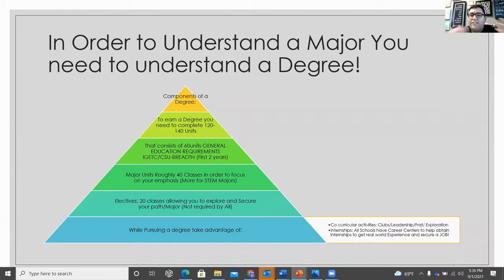So that's you exploring, taking classes, taking your first sets of electives to explore something you may or may not be interested in. Then you have probably about 40 classes, give or take, depending on the major, focusing on your specific core of what you want to study, what your major and emphasis is. And then you have 60 units of general education requirements.